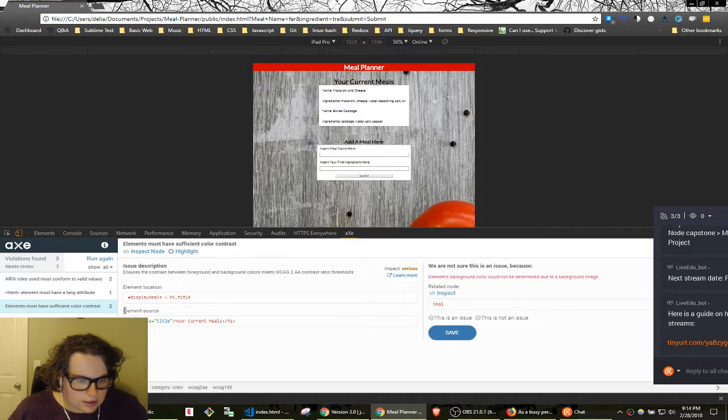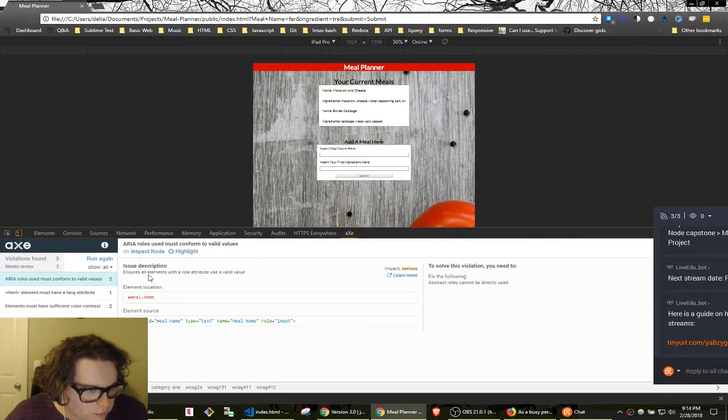Elements must have sufficient color contrast. Ah, yes, that probably has not enough color contrast. We will need to work on that. Okay. ARIA roles must conform to valid values. Okay. Let me figure out.